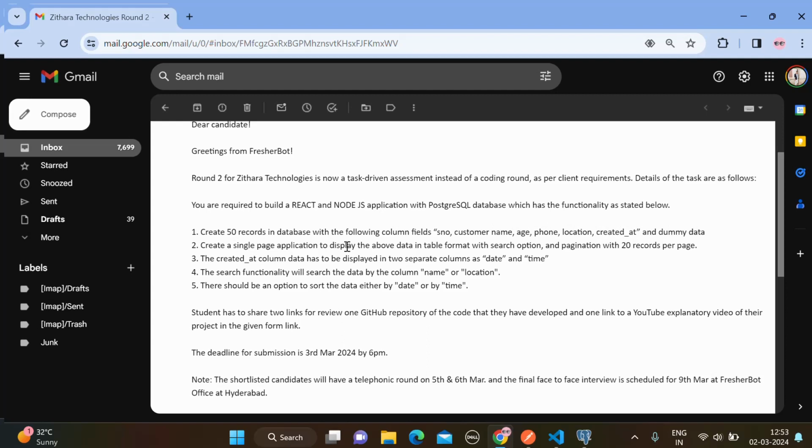Create a single page application to display the above data in table format with a search option and pagination with 20 records per page. The created at column data is to be displayed in two separate columns as date and time. The search functionality will search the data by customer name or location. There should be an option to sort the data either by date or by time.